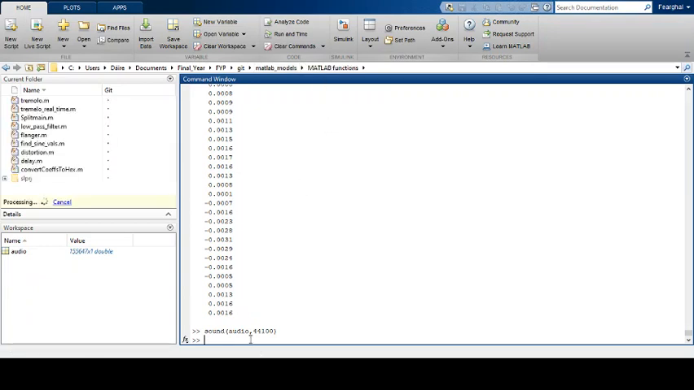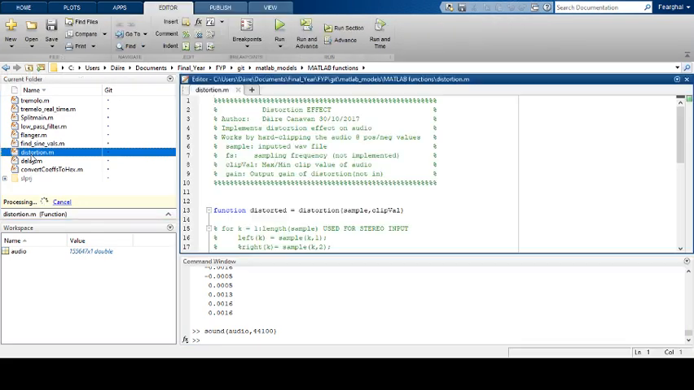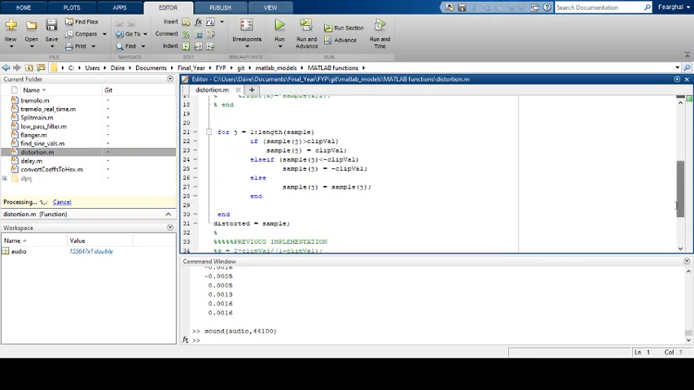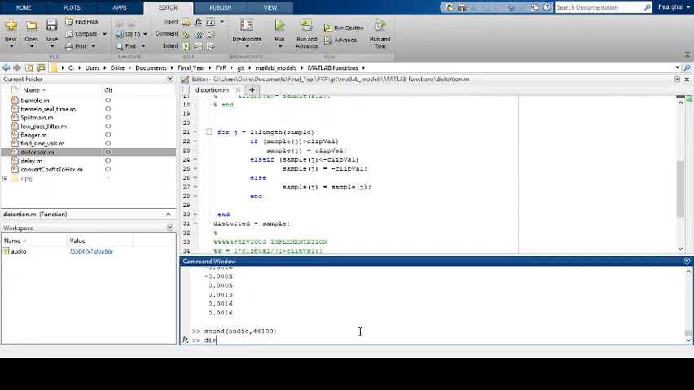Now the first effect is the distortion effect, probably the most simple effect. What this does is it clips the audio, so nothing above a certain threshold is played; it is clipped to the threshold value. Similarly, if it's below the minimum threshold value, it's clipped to the minimum threshold. To demonstrate this, I will call the function now.